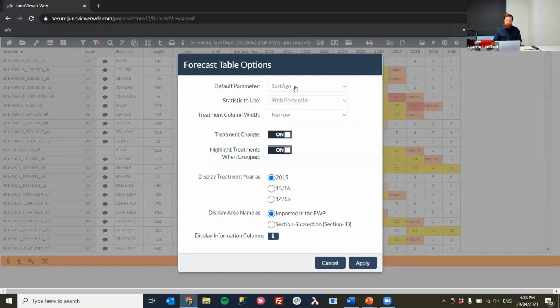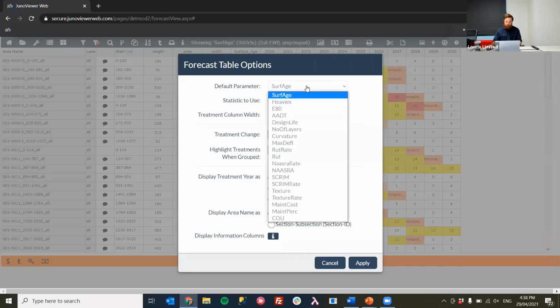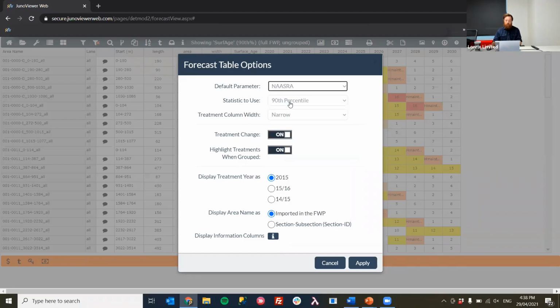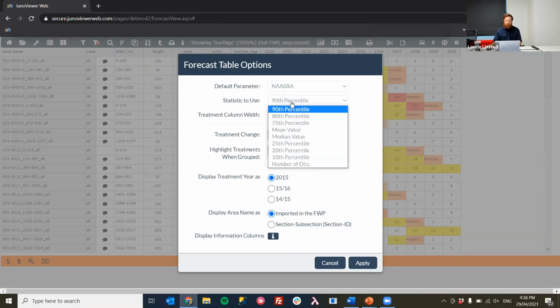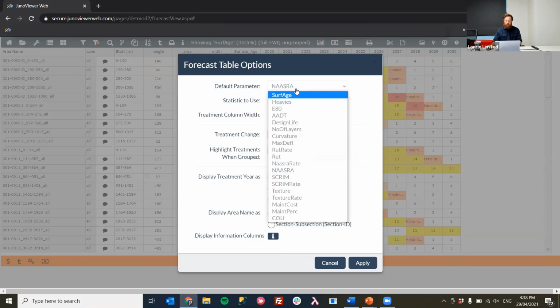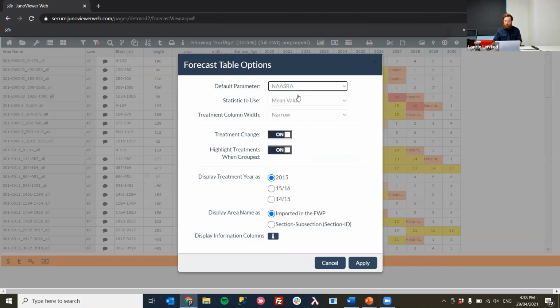So working from the top here, I can change the default parameter that I'm viewing in the page. So I'm going to select NASRA. You can also change the statistic that you want to see for that default parameter. So change it to mean. You can feel free to change it to any of these. You can also change the width of your columns. I'm going to leave mine at narrow.